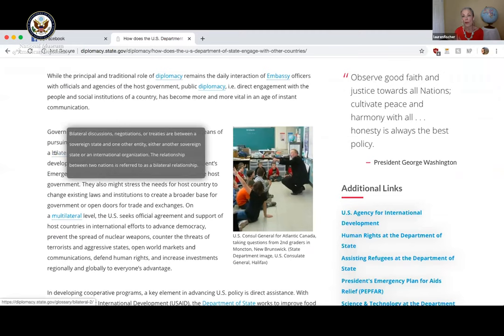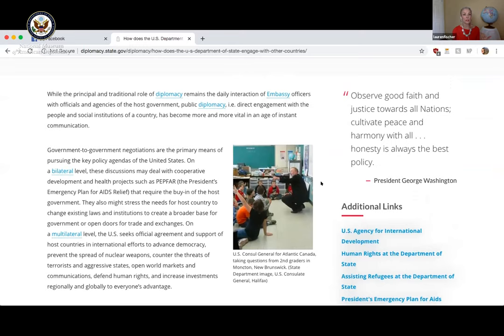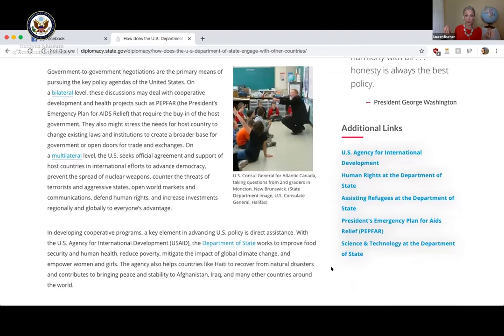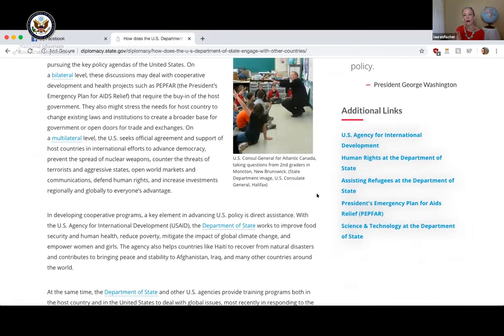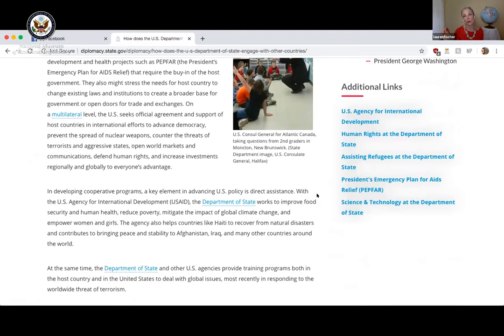So in this particular area here, we really explore that notion of what is diplomacy and how does the United States build relationships with other countries. We also explore in this page what a bilateral relationship means, which is our relationship with one other country, bi meaning two, lateral meaning sides, and then also the multilateral effort and how the United States works with multilateral organizations such as the UN or NATO. Also, what this particular page includes is how we work on international issues such as HIV/AIDS as an example, and how we work with USAID. And if you look to the right, you see additional links that offer additional information for you and your students.